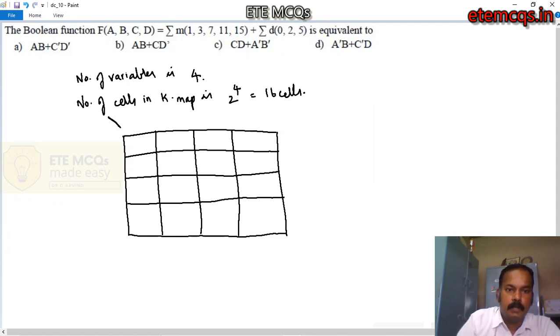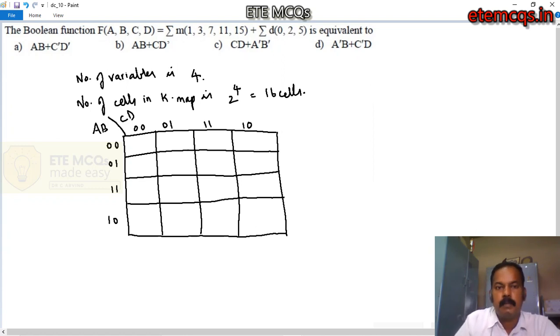A, B, C, D are the variables. I am just writing the bits in gray code format: 00, 01, 11 and 10, and 00, 01, 11 and 10. This is done so that adjacent cells will have a 1 bit change. And you have a 1 for the decimal 1.